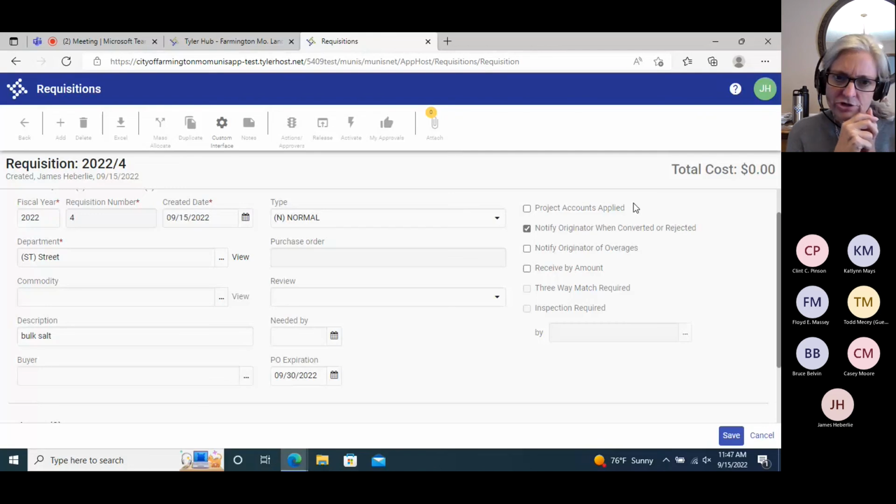Okay. Notify originator when converted or rejected means you're going to get notified using those tiles that this requisition has become a PO.